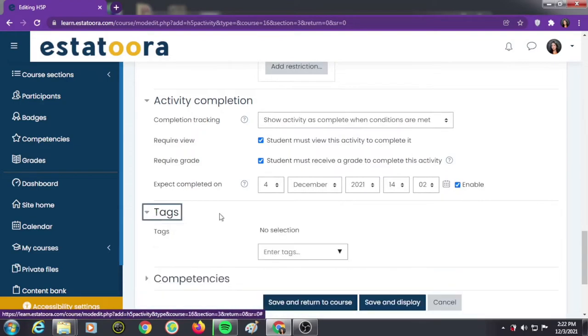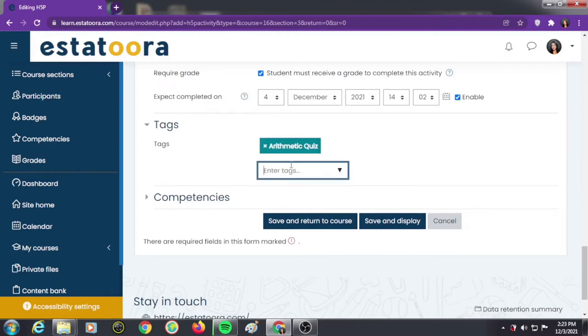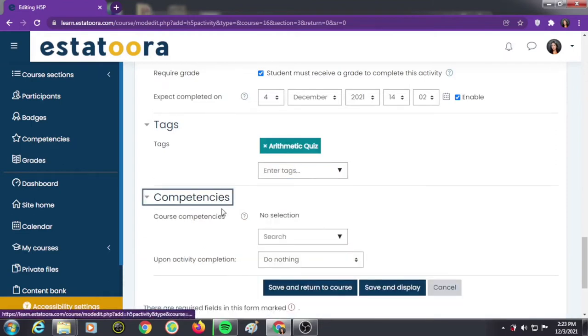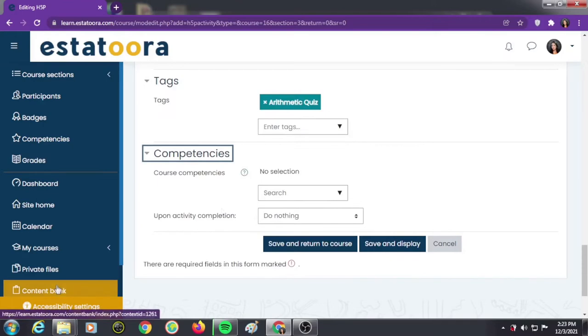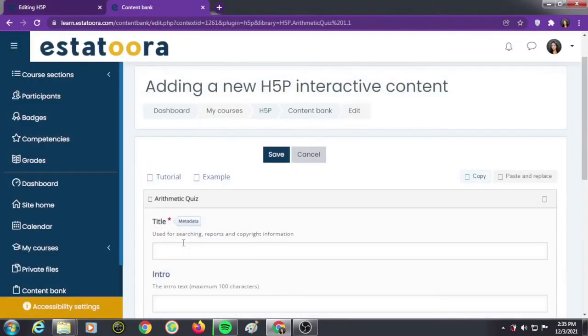You can also set a tag to help the course to be easily found. So it's basically like a hashtag on social media. Let's type in Arithmetic Quiz. There's also the setting for competency right here. Now let's create the H5P activity itself.